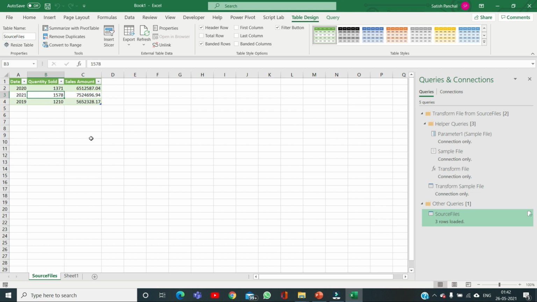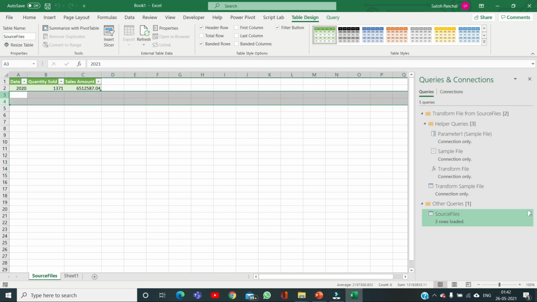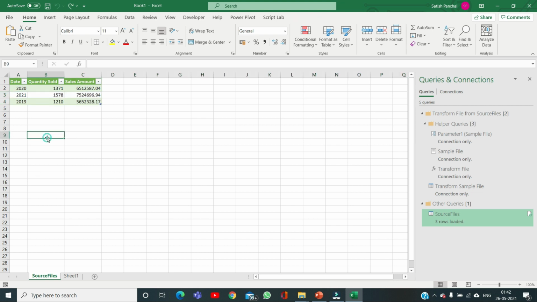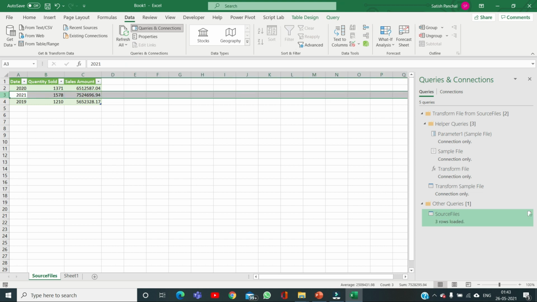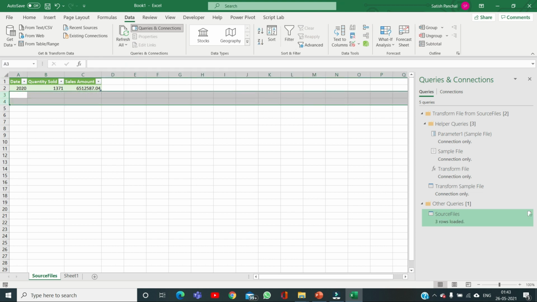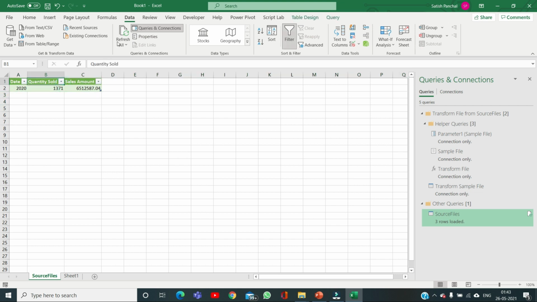Now let's see what happens if the source data is changed a little. Let's make some changes. Now as you can see, you have nothing to do. Suppose you want to refresh the data and you have changed your source files, you just have to go on Data and click on Refresh and your data will get refreshed.